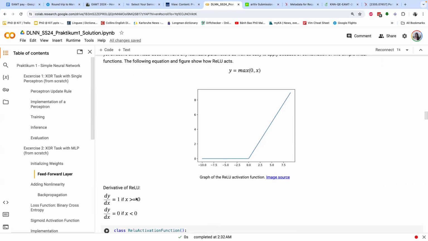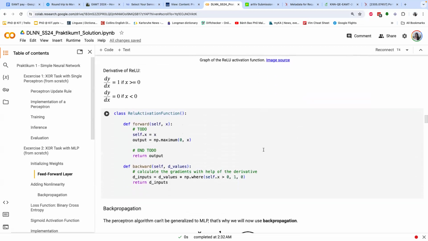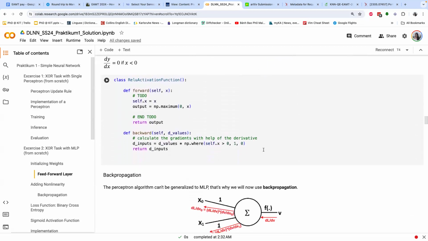As you can see here, if we calculate the derivative with respect to the input, it's going to be 1 if x is larger than 0, because the function is x. And it's going to be 0 if x is less than 0. So calculation and implementation should be relatively simple with this activation function. And as you can see here, it's quite a short implementation. The output is just going to be the maximum between x and 0.